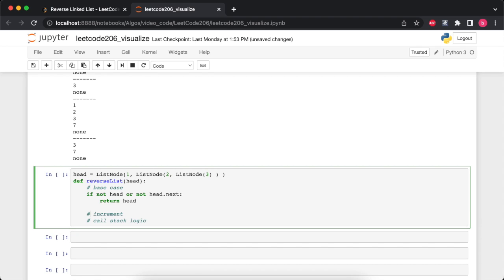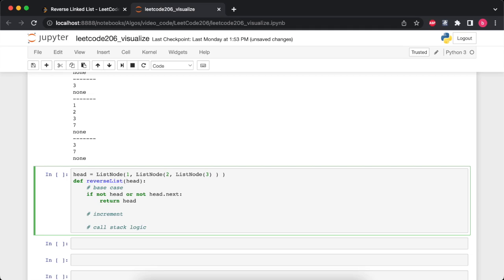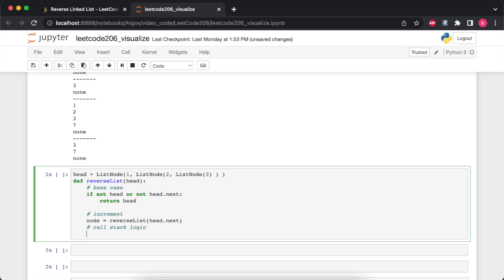How do we want to keep the loop going? Well, this is pretty straightforward. I just said before that we need to work through all the elements of the list. So the way we can do that is we can define a new variable called node, and that is going to be where we actually recursively call this function, but we need to call it on head.next. We've seen the syntax before on our iterative problems where we saw something like current is equal to current.next. And finally, we just need to get to the call stack logic now.